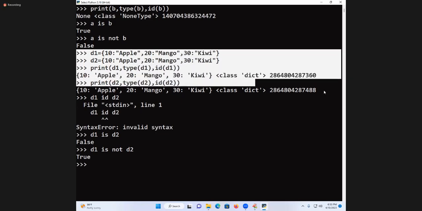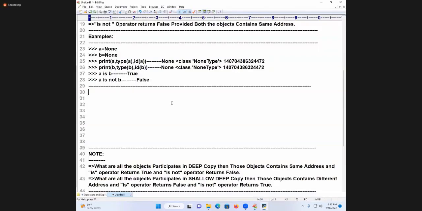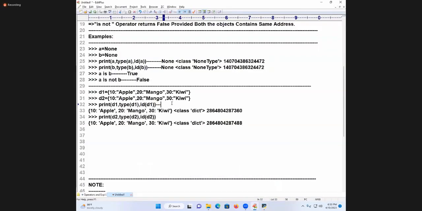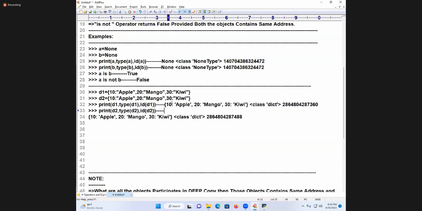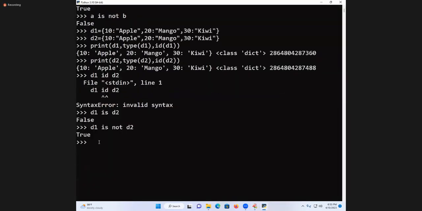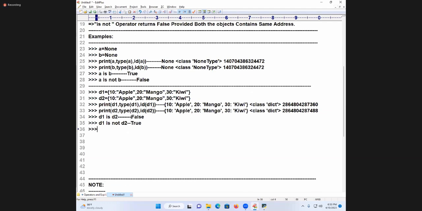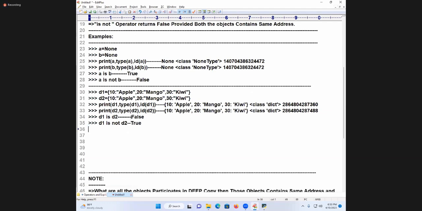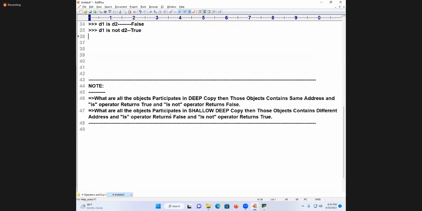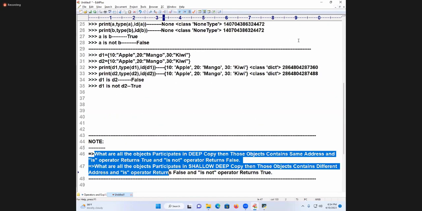So what is the conclusion now? Two different dictionary objects contain the same data. What does the is operator give? False. Is not operator? True. If I don't teach this part, these questions come in the written test and we cannot qualify at all. That's why these examples are most precious. If anybody asks this type of thing, it is easy for us to answer. Okay, coming to the next.